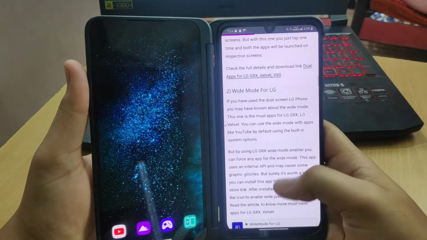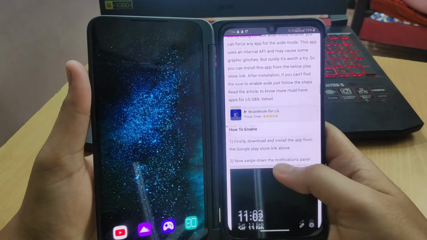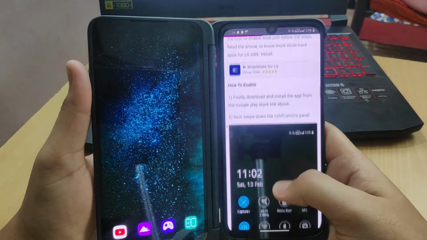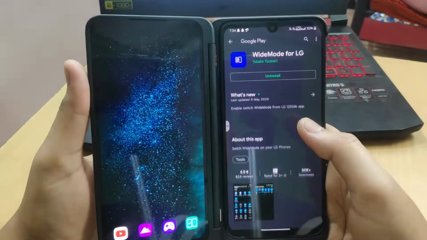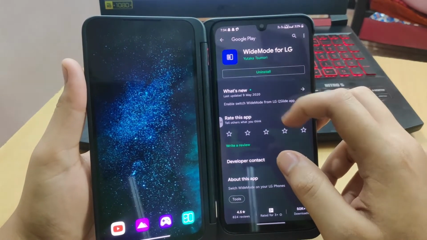So moving towards the second app, this is Wide Mode for LG. If you have used a dual screen LG phone, you may have known about its wide mode. This one is a must app for the LG G8X device. So I'll just download it from the Play Store, and that's all you have to do to install it. So I have already installed it.